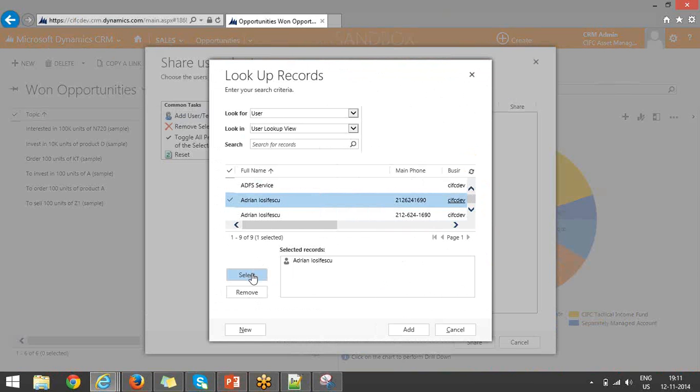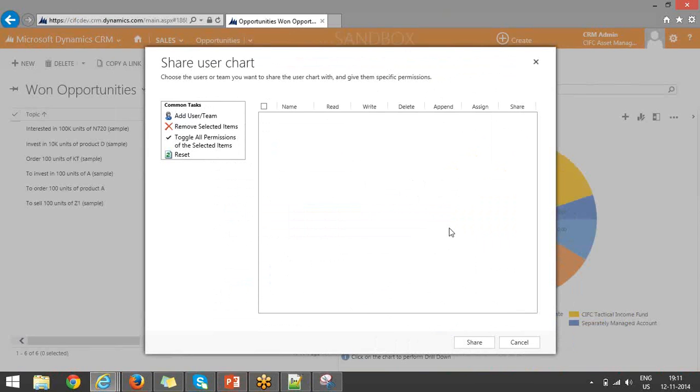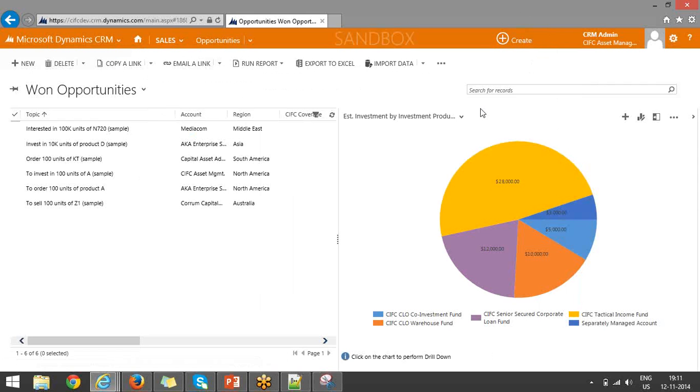And what does that do? Does it email the chart to them? No, it just shows up in their window. Okay.